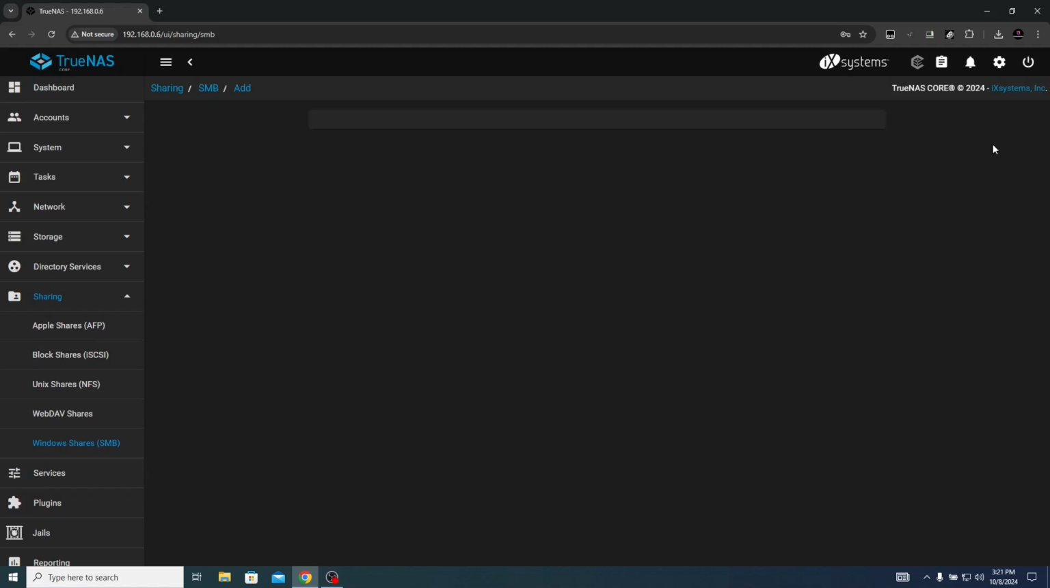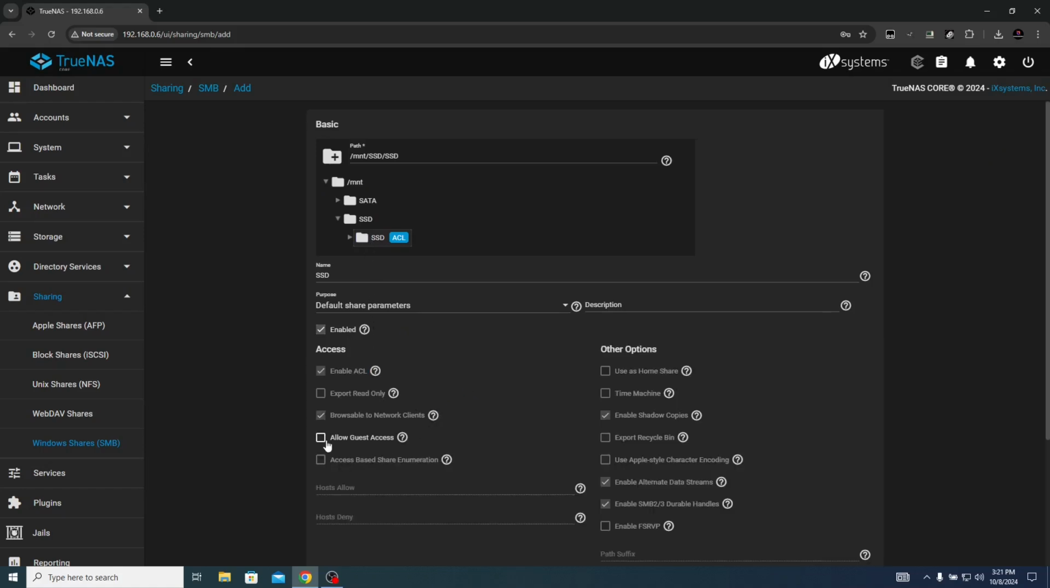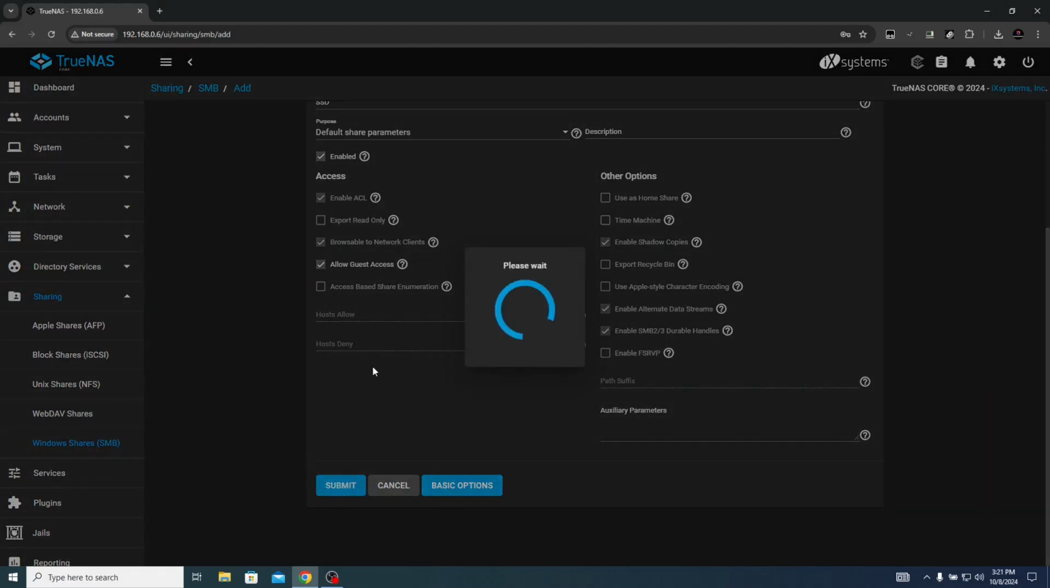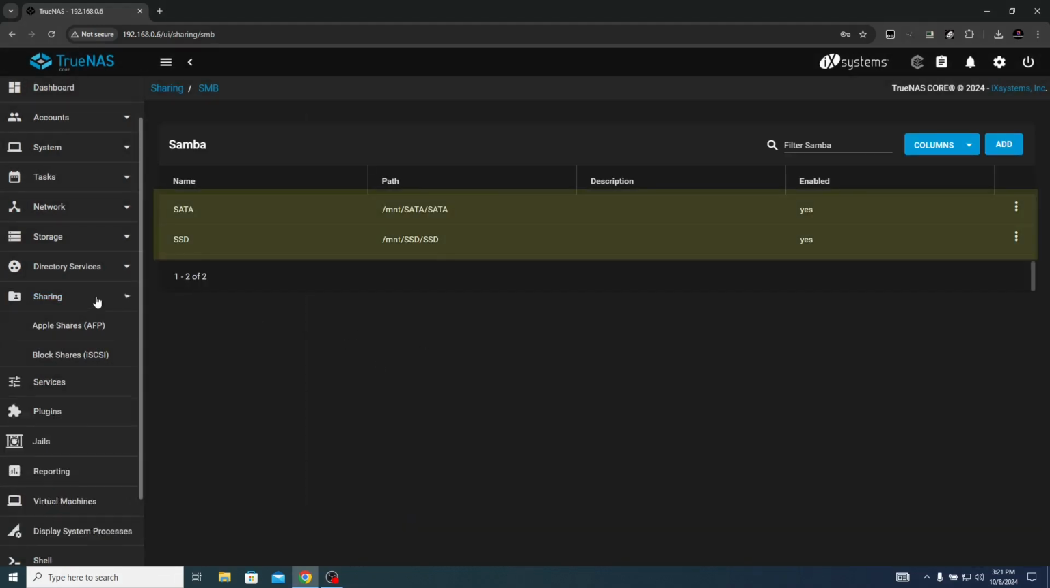Next we'll try to add the SSD as well. Allow guest access, submit. So now we have the sharing configured.